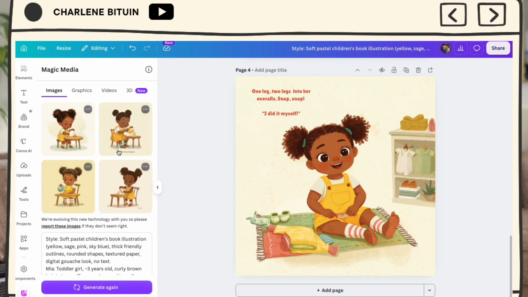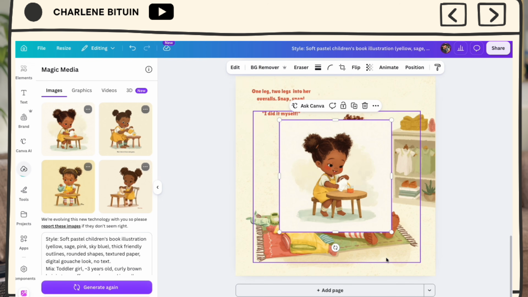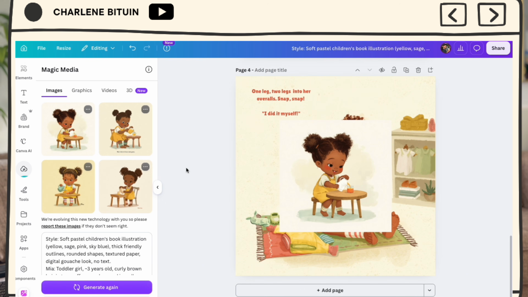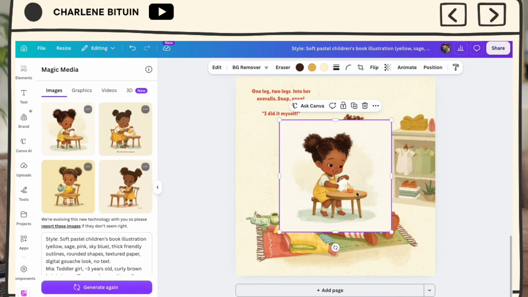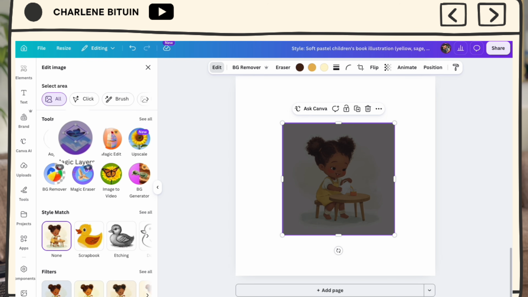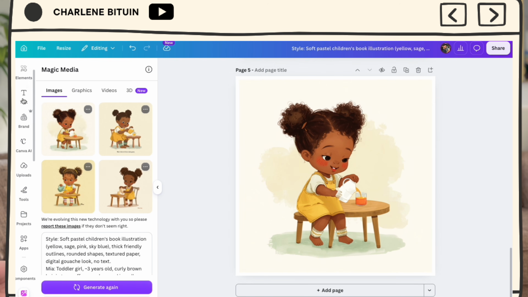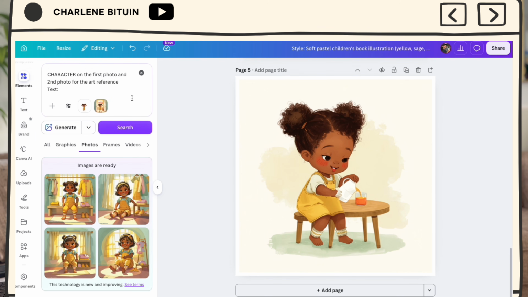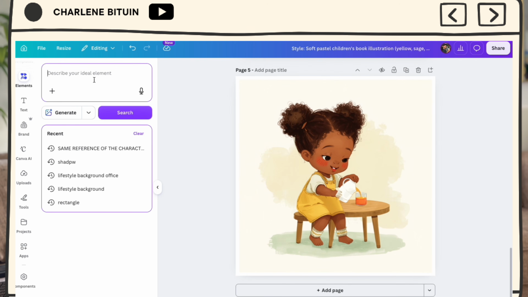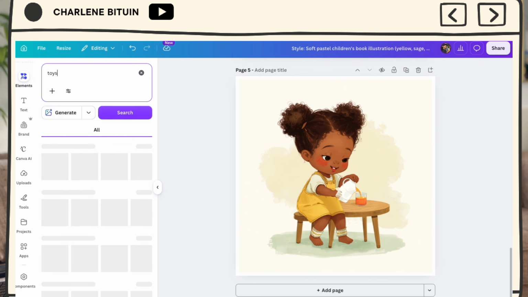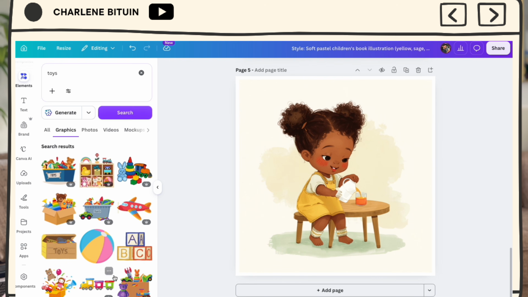So once the generation is done, I usually use the tool Magic Layer. And why is that? Like in my past tutorial about Canva Magic Layer, it's really cool to use because you're able to customize or add some more edits or some personal touch to your illustration. I added this girl who is pouring juice into a glass.